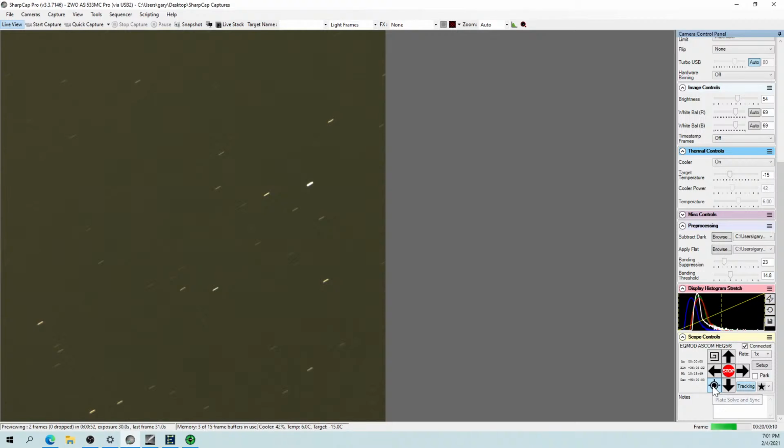plate solve button here. Oh, and Anna said she's engaged. Fantastic, Anna. And you can see that my dark frames and my flat frames are already selected. And this is all done through loading the profile.